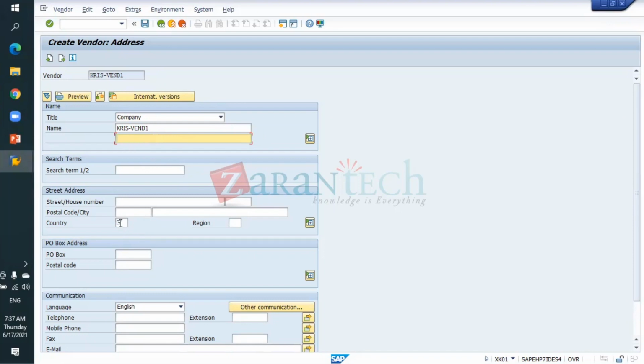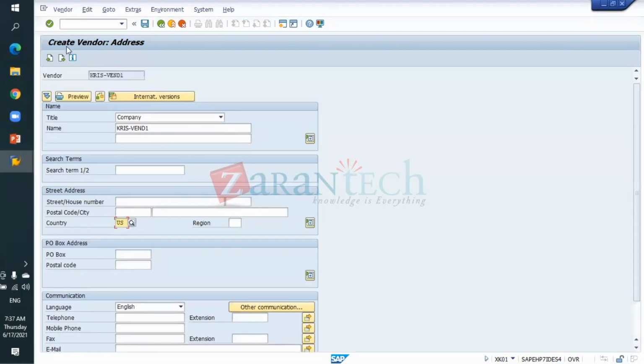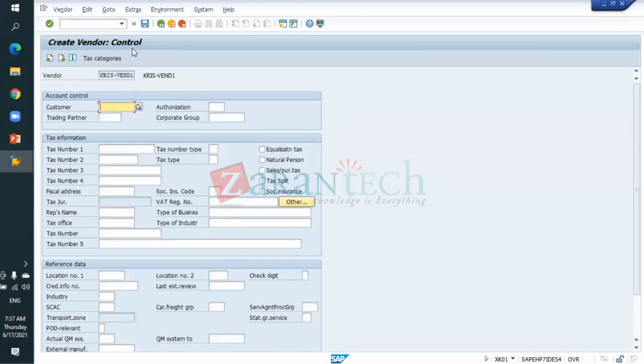Okay, fine. So country field is mandatory in address tab. Address is present in general level. Now let us see what is that general level. Okay, so this address we saw. Next, control data. You can just skip this control.